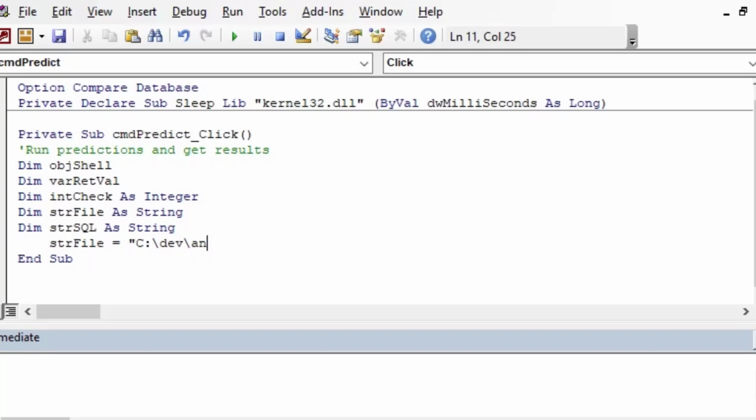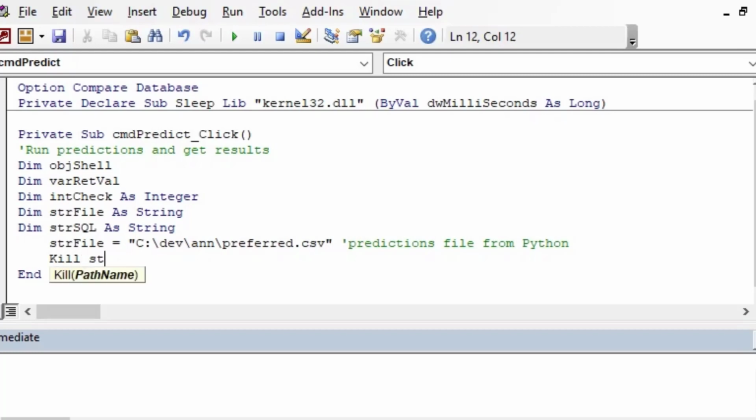And I've got a check integer, a file string, and an SQL string, and we're going to use each of those as follows. The file is going to be our C folder where we have our CSV, and this is the file that we're going to use. It's the output file from our Python procedure that has the predicted values for the customers that have not been processed yet in our operation.